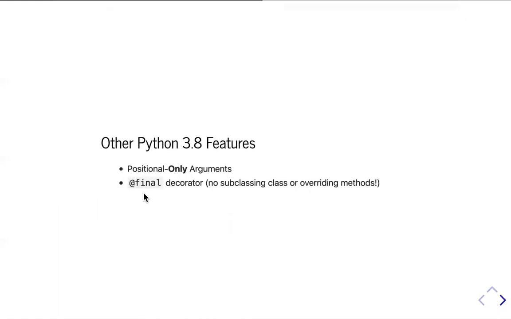Then there's also a final decorator, which makes it so that you can't subclass a class if you apply this decorator. If you apply it to a method, you can't override the method in a subclass. Those remind me of the sealed keyword in C#. Basically, it's sealed. You can't modify it or extend it.